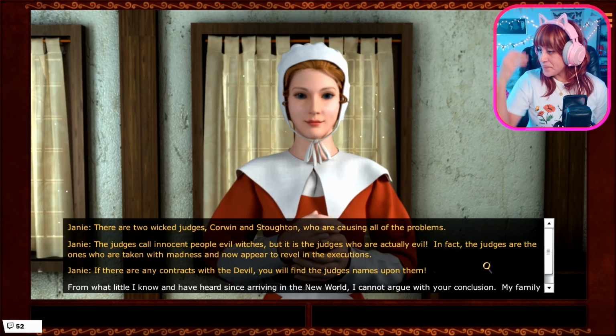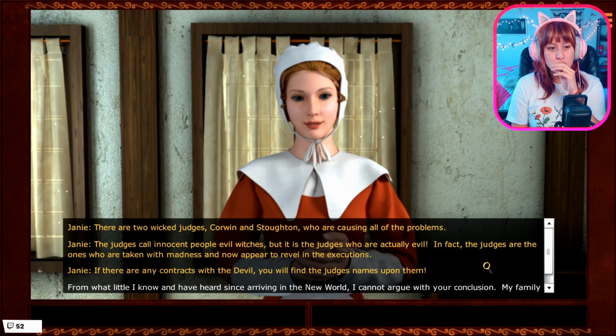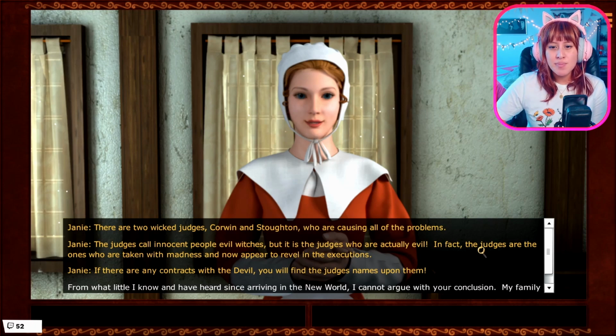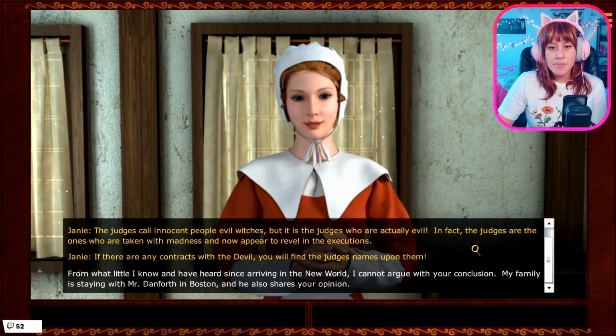The judges call innocent people witches, but it is the judges who are actually evil. In fact, the judges are the ones who are taken with madness and now appear to revel in the executions. If there are any contracts with the devil, you will find the judges' names upon them.